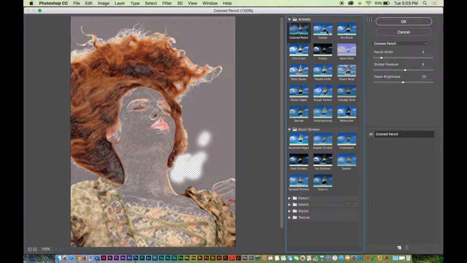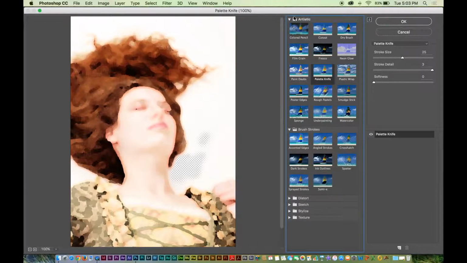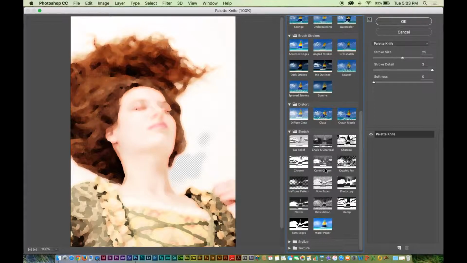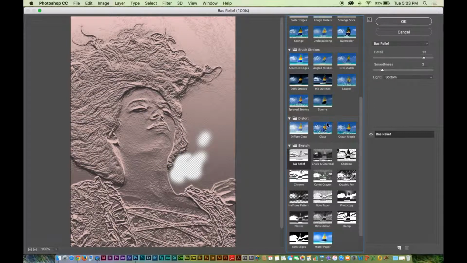So, for instance, these artistic. I'm going to start with something that's probably a little more realistic. Palette knife. So you have your artistic filters, your distort filters. I'll just go down the line. Sketch. So these are all previewing a little bit of what the filter is going to do. It's not an actual preview. That you're going to get on the left-hand side once you click on the filter that you're looking at here.